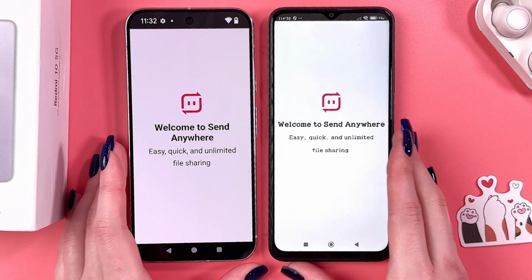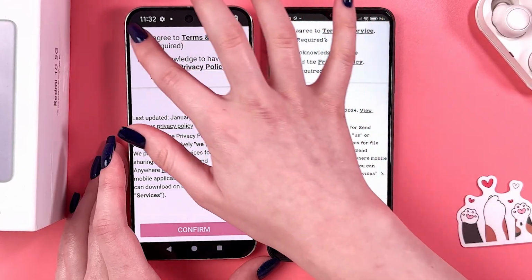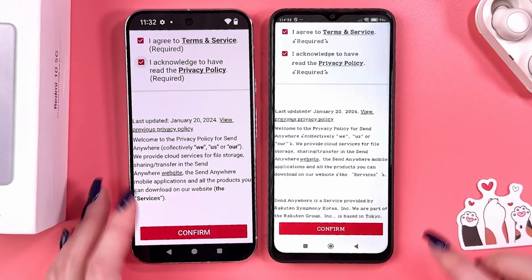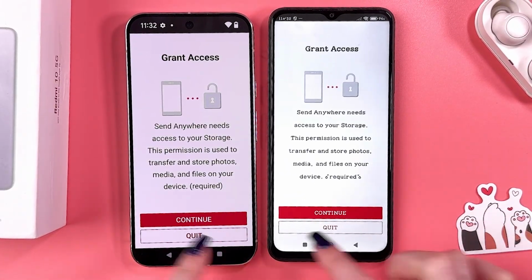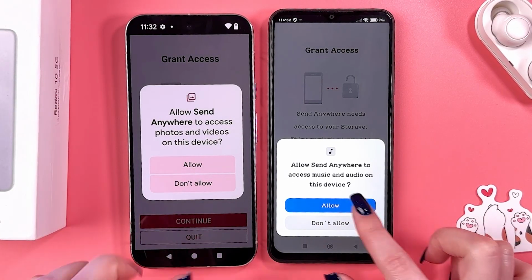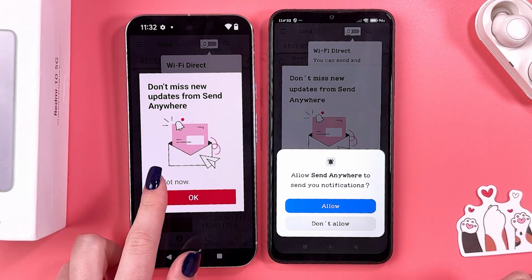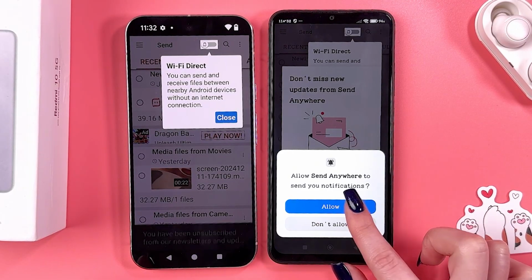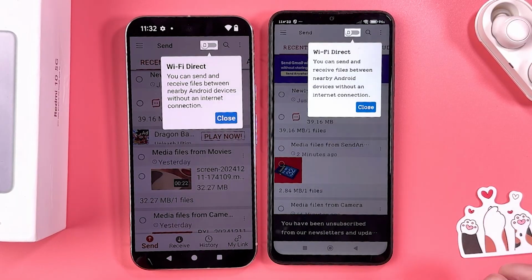Here, wait a few seconds. And after that, agree with terms of service, like this. And select this section as well, and after that we can tap this button, Confirm, and here Continue as well, and allow each permission we see on the screen. Here let's select Not now, and tap OK. Here we can allow to send notifications, also select Not now about updates and tap OK.